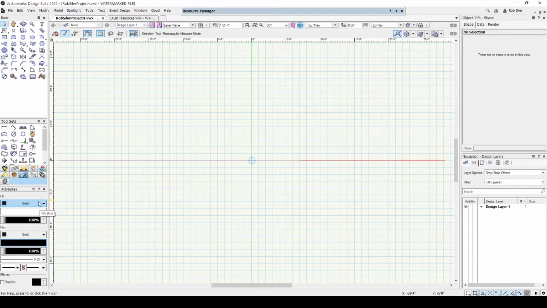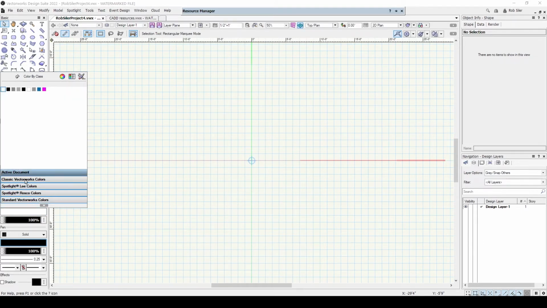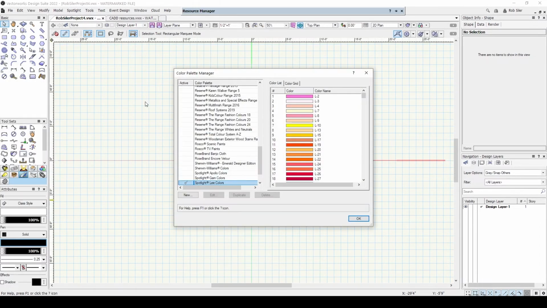We're going to select where it says solid on fill, and you'll actually see right up here at the top, there's something called class style. You're going to click that. It's just going to change its look ever so slightly. Under fill, if you click on the color, this is where you can select any color in the rainbow. You'll have ones from Active Documents, classic Vectorworks colors and standard Vectorworks colors available to you. You can also click up here where it says Color Palette Manager, and you get access to different paint colors, Pantone, and also some gel ones that I have selected because of what I do.